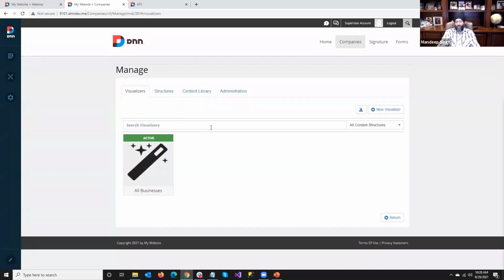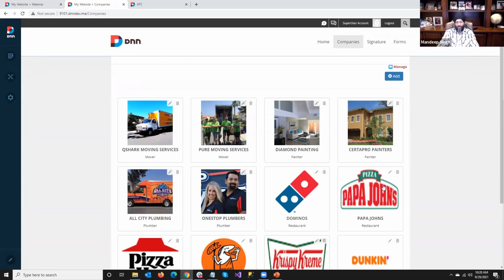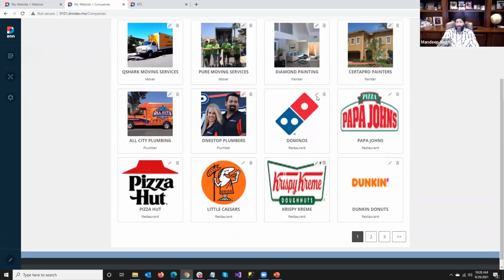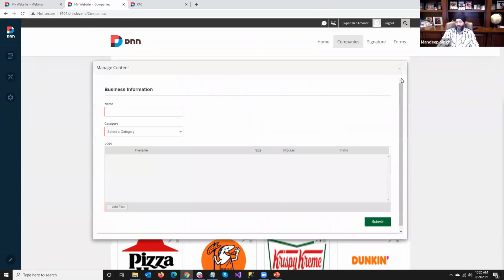So let's go ahead. We looked at the content library, how as an admin I can manage content, but let's look at how as a user I can manage content. So let's jump back to our page. We have this visualizer that was auto-generated for us. One of the things on the top is an add button, and as a user, I can use that to add business.